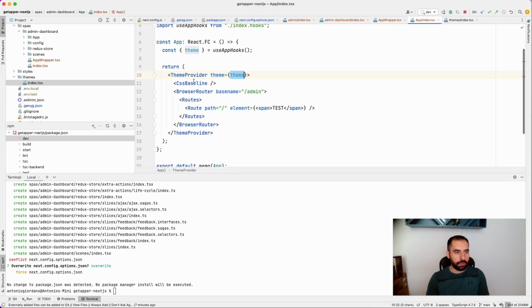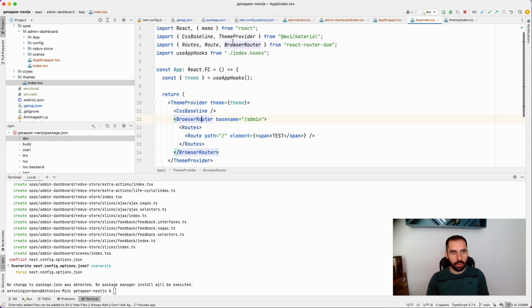Okay, so this is just some basic CSS to reset the style that sometimes the browser applies. And then we have the browser router from React Router DOM. So we said that whenever we navigate to a page, in this specific case, a subroute of /admin, we want the navigation to be dynamic. We don't want Next.js to do its stuff. We want React Router DOM to apply its features.